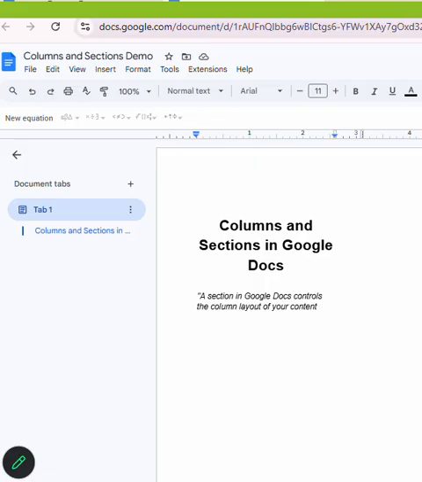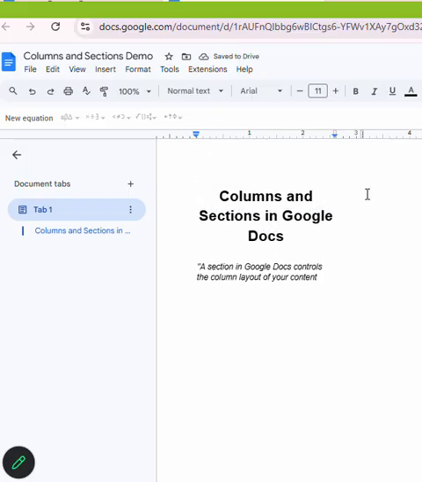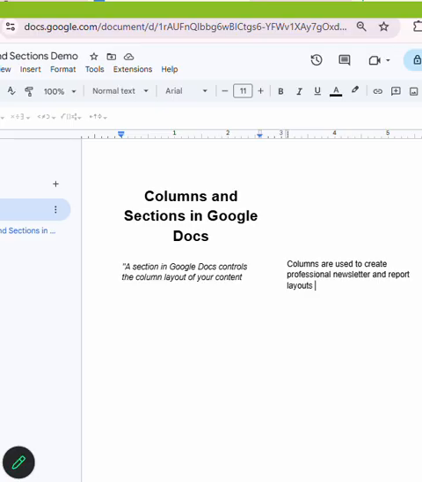So let's say now I want something else for the other column. So here I will be coming to the other column. So here I'm just pressing enter, enter, enter, enter, enter, and now you can see my cursor is not on the next page, but it is here in the other column. And again I'm pressing enter, enter, and entering some other text. Columns are used to create professional newsletter and report layouts. So you can see it has been divided into 2 columns.